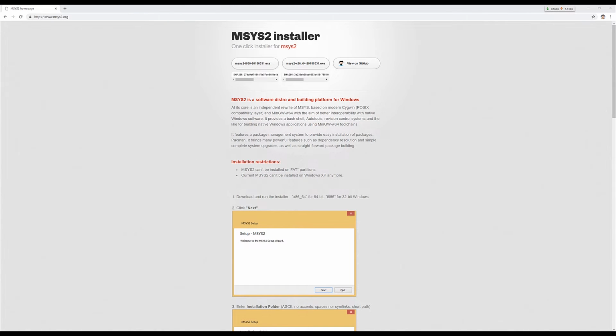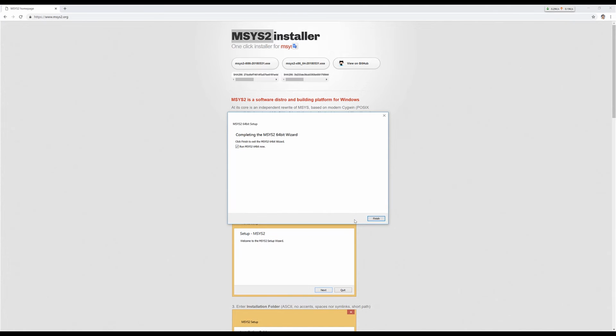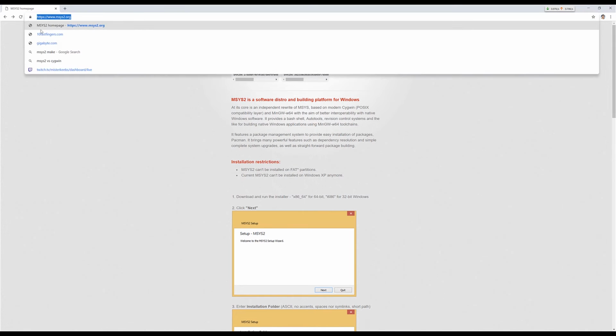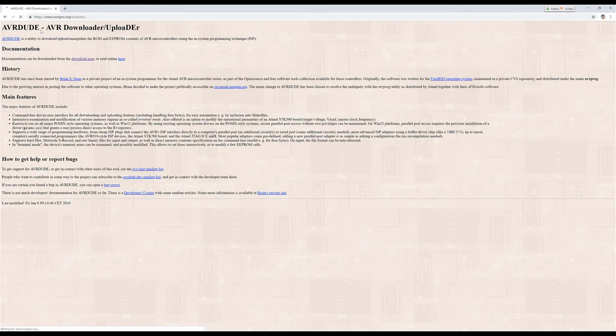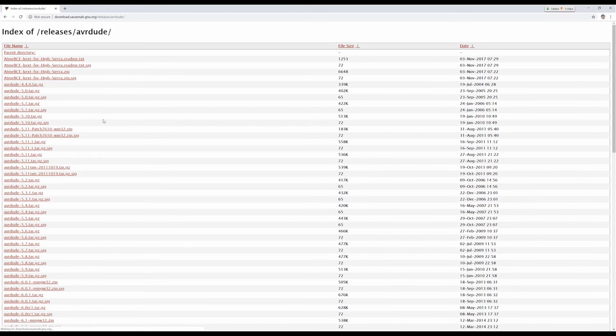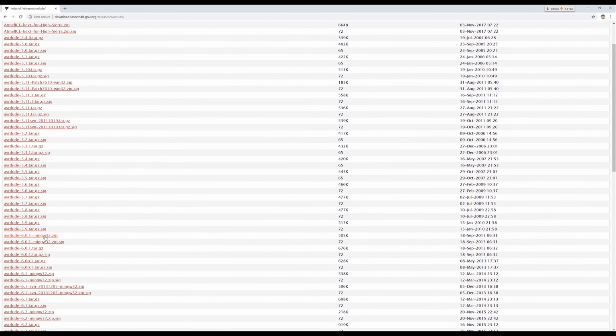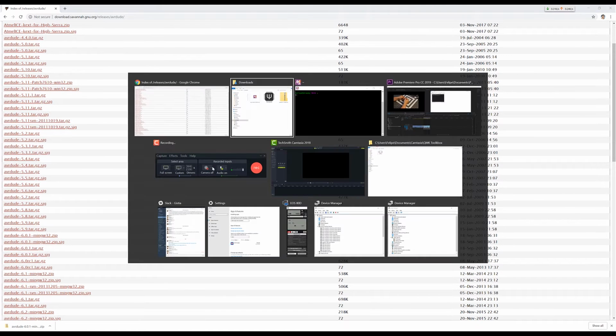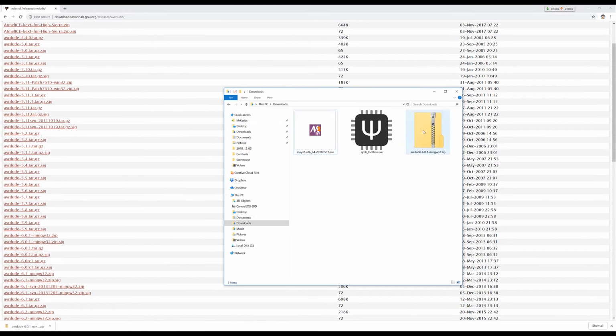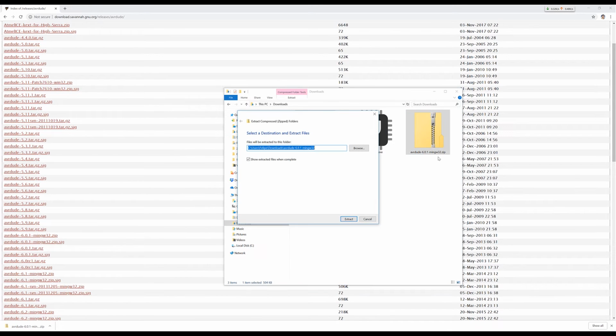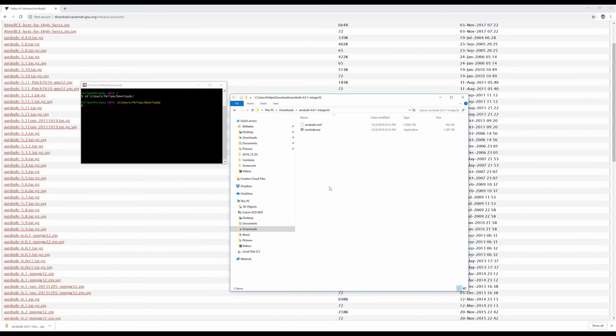The next thing we're going to install is MSys2. Make sure you choose 64 or 32 bits depending on your Windows version. Once it's downloaded, proceed with the installation. Then the next thing we're going to install is AVRDude. Just go to download area and then choose the most recent MinGW version. Click to download it. And once it's downloaded, go into your downloads folder and extract it. After extracting, move both files to your downloads directory.